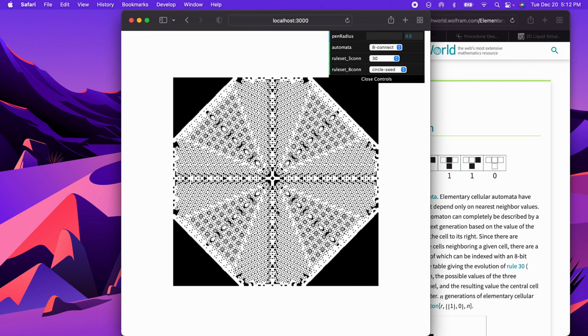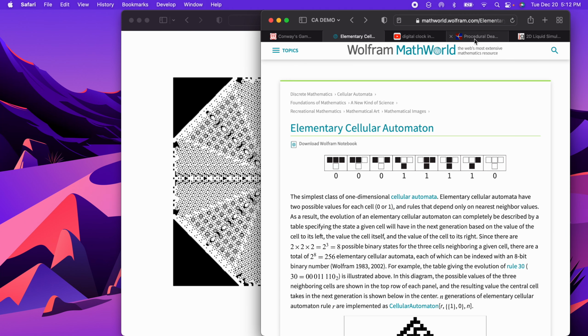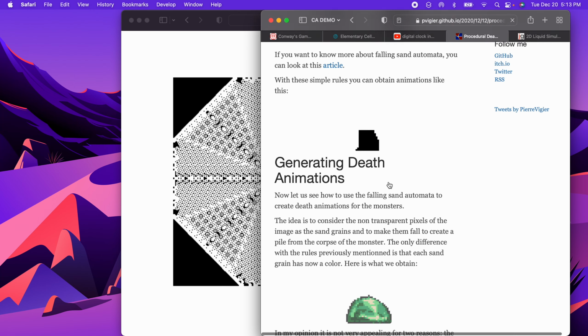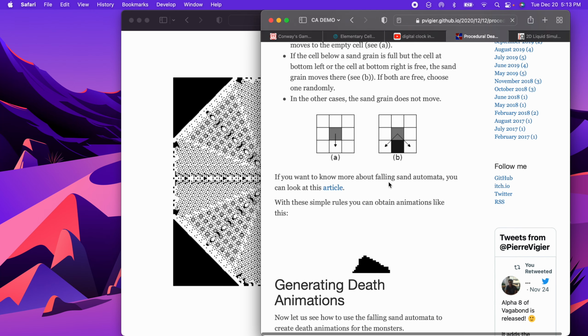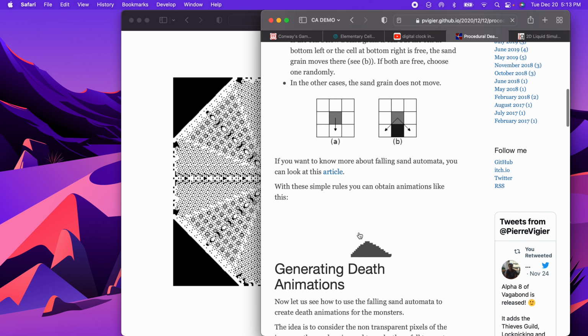So this kind of automata deal isn't limited to like 8 and 3 and either on or off. You can kind of bend the rules a little bit. So this is a sand automata, and the way that this works is each cell either moves down, or if it can't move down, it either moves down left or down right. And you can kind of reach an animation like this.